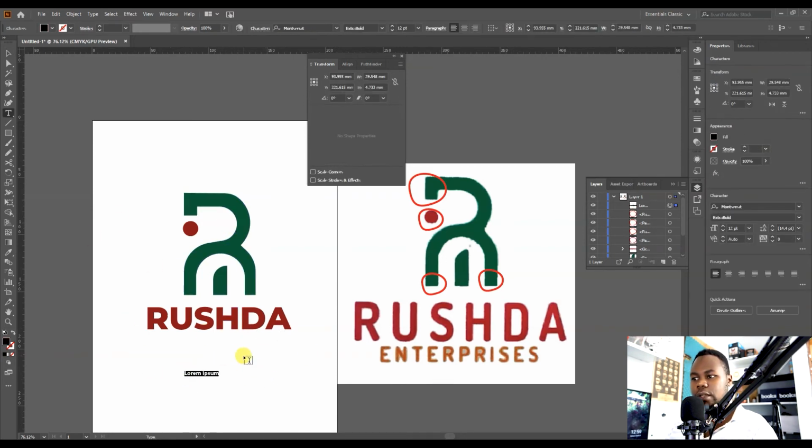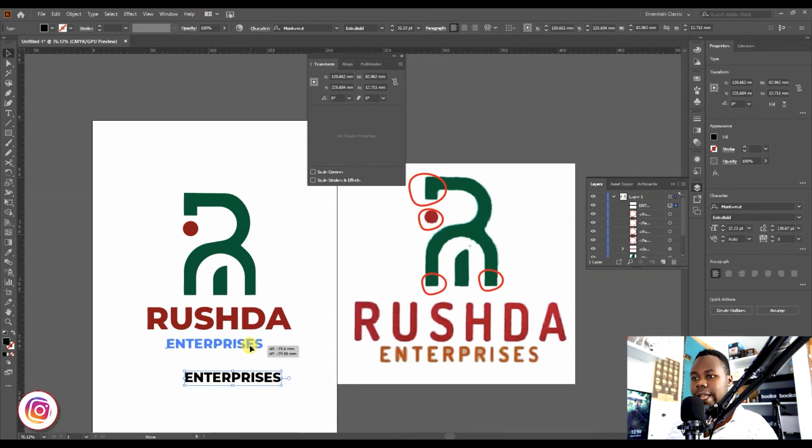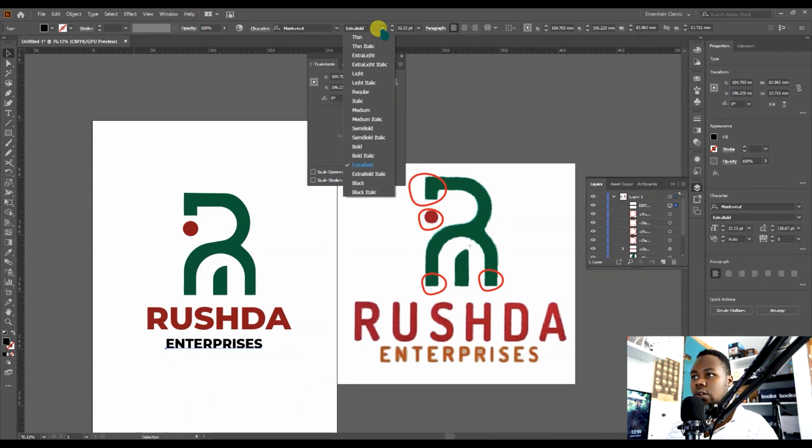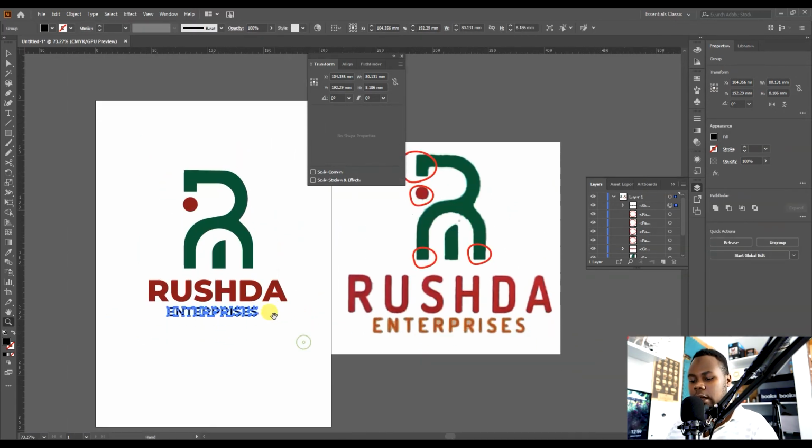Now it's time for enterprises. So enterprises, it's supposed to be not that bold. It's supposed to be slightly medium or semi-bold. Semi-bold is quite not bad. You can see somewhere there. I'm gonna press Control Shift plus O. After that, I'm gonna select the color.